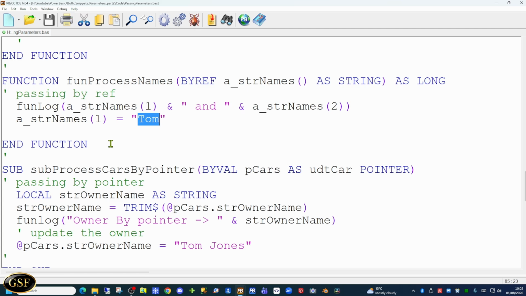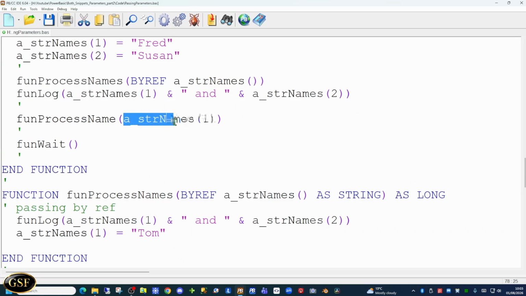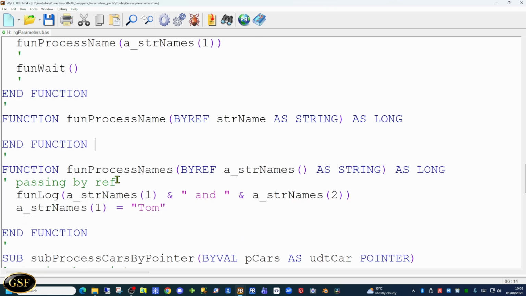Passing an entire array like this does allow you to pass a great deal of information from one function to another. So what if you only want to pass a single part of an array and not the whole thing? You can do this quite easily by specifying the element within the array. In this case, we're passing a single parameter, which is element number 1 as a string. So here is our new process name function with its single parameter. In this case, as we're passing the first element of the array, we only need to define this as a string in the function that we are calling.